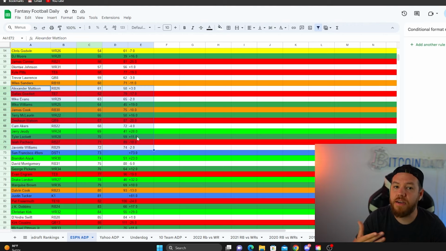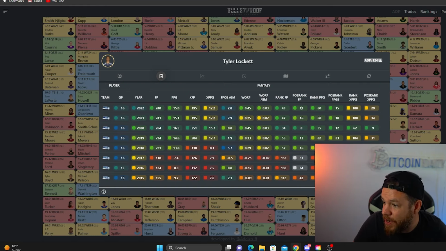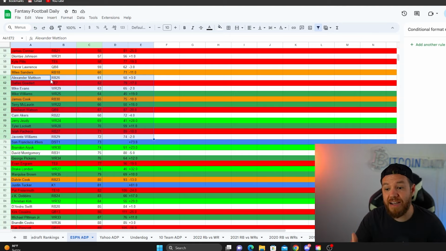Tyler Lockett, I love Tyler Lockett. He's going as a wide receiver 28. And in the last 5 years, he's finished as a wide receiver 13, 16, 8, 13, 16. So yeah, that's a steal. If you need a running back, I don't mind Madison here, Cam Akers, Javonte Williams.